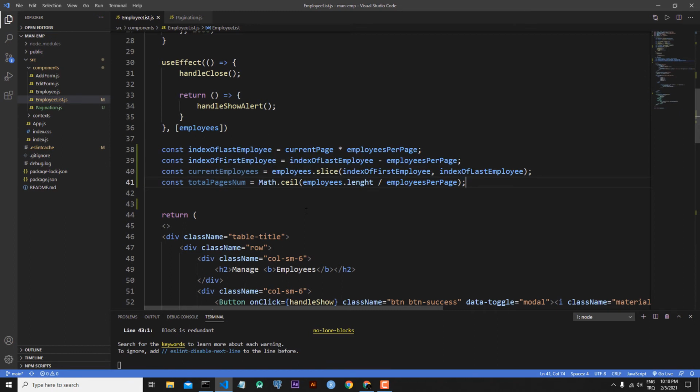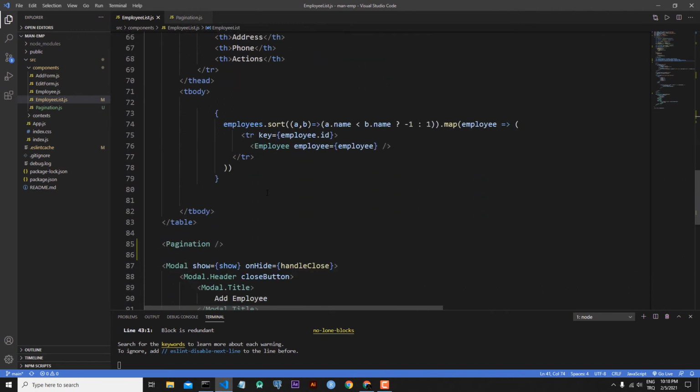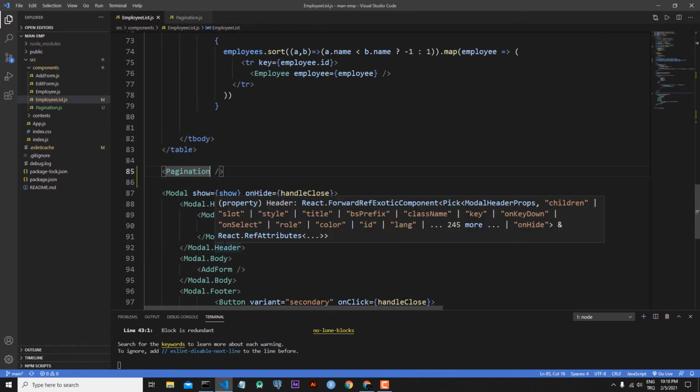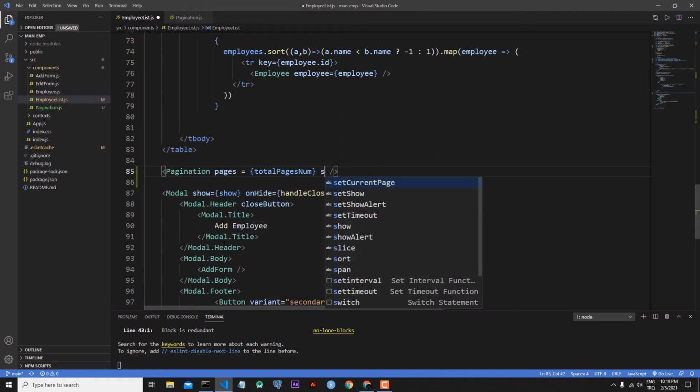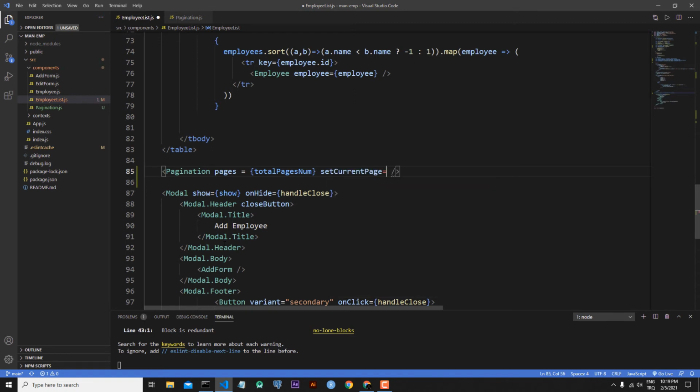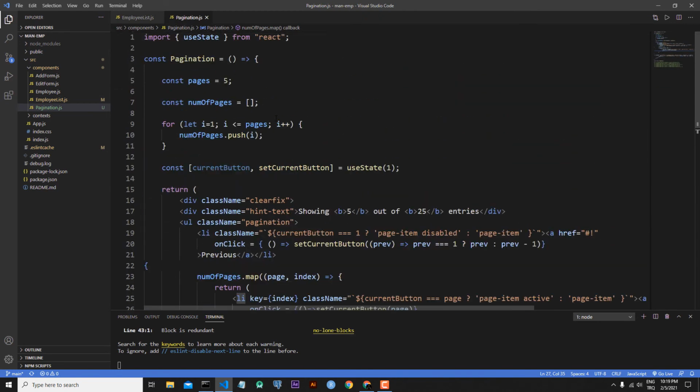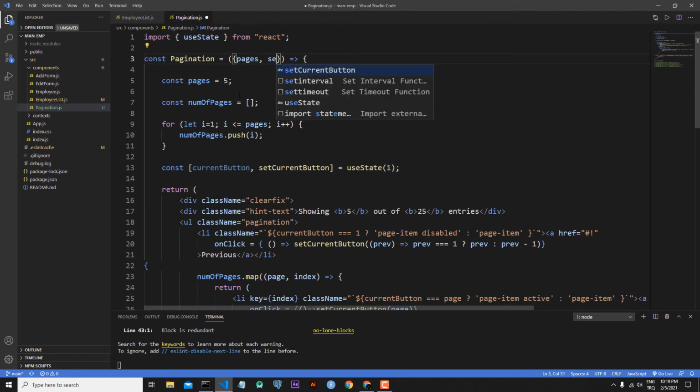Now we have to send total pages num and setCurrentPage to our pagination component as a prop. For this reason, I am coming here. Here is our pagination component. First, we have to send pages. This pages will be totalPagesNum, and our second prop will be setCurrentPage, and this setCurrentPage will be setCurrentPage. Now we will get these props from pagination.js. So save the file here, go back to pagination.js, and here we have to get this prop. This will be pages and setCurrentPage.